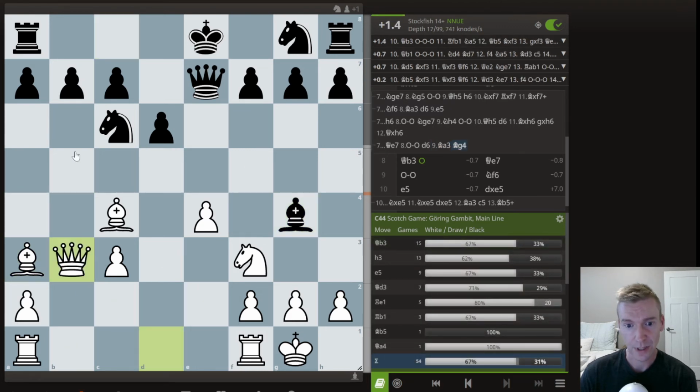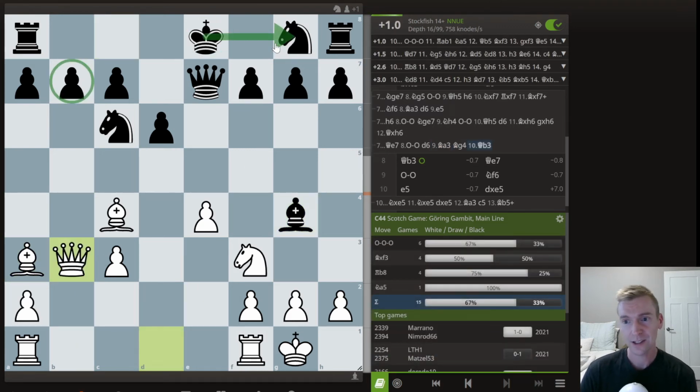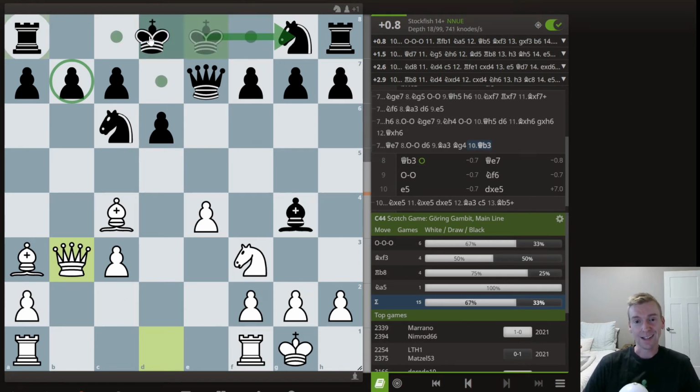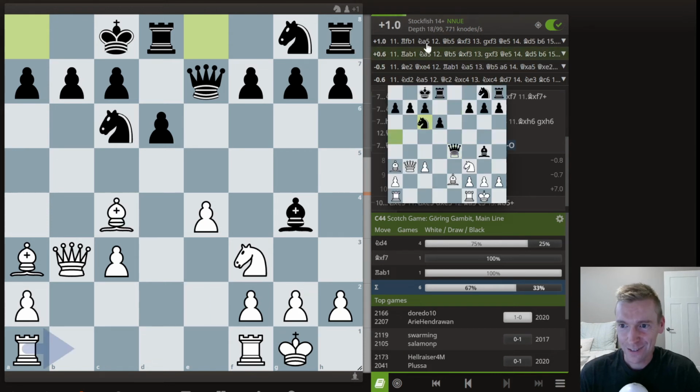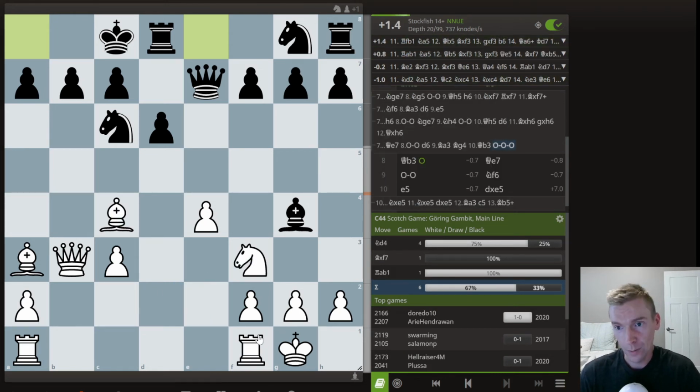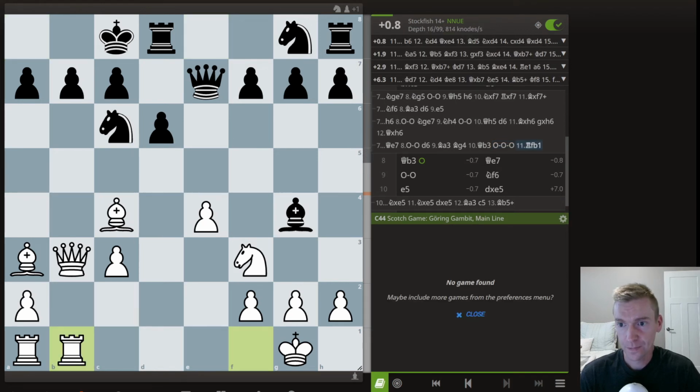And now queen to b3, hitting b7. Black still cannot castle kingside. So Black castles queenside. Rook f to b1, rook a to b1. 1.4 advantage. And now we're out of game. So we could probably stop our line here. Or if you want, you could give Black a couple moves. But White has a nice advantage already.